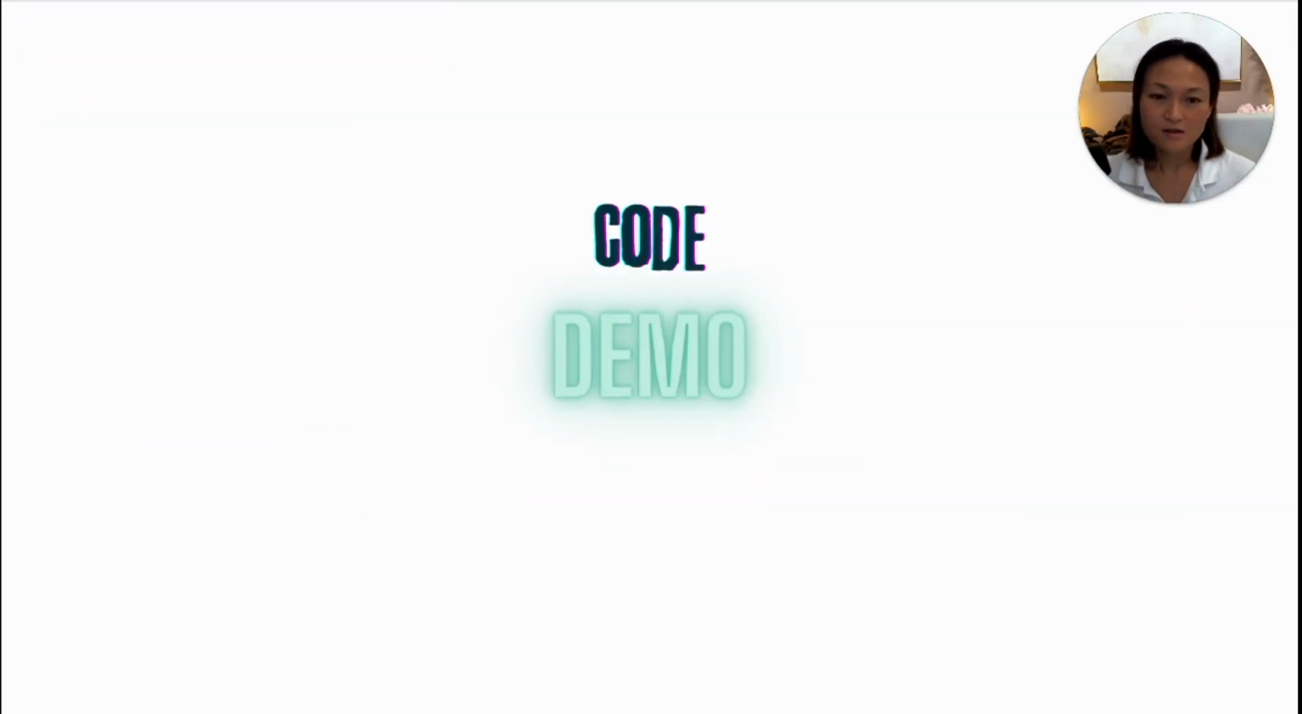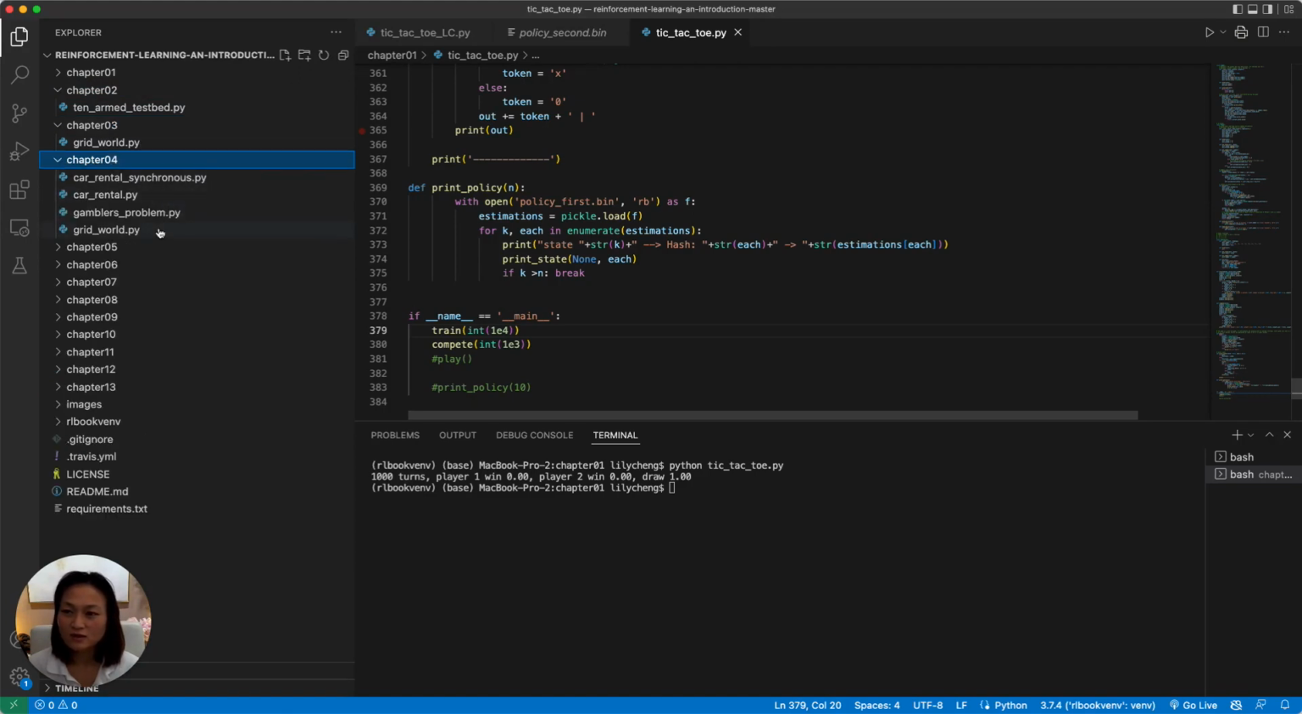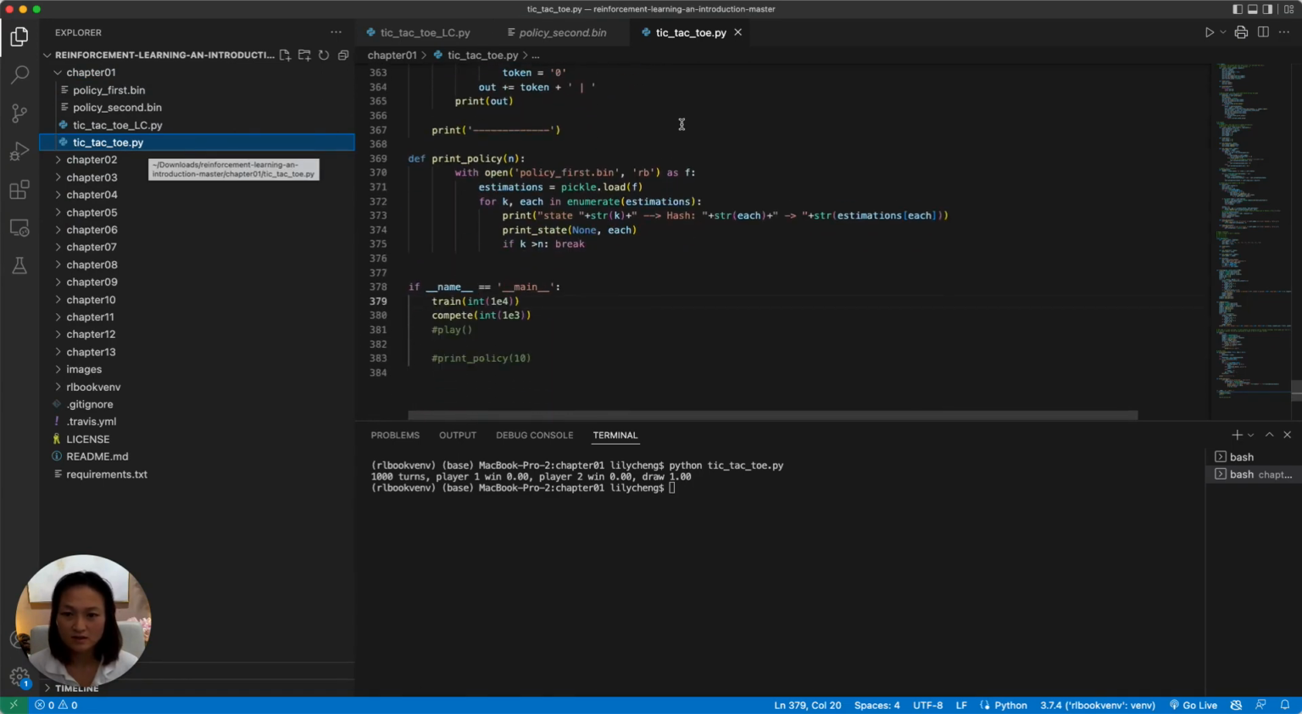All right, so we're going to go through a demo of the code in this next part. I'm using a code repository on GitHub that I've linked down in the description below, and this is an amazing resource covering all of the examples in the book. Right now we're going through the one in chapter 1 called tic-tac-toe.py. So that's the file I have open here.